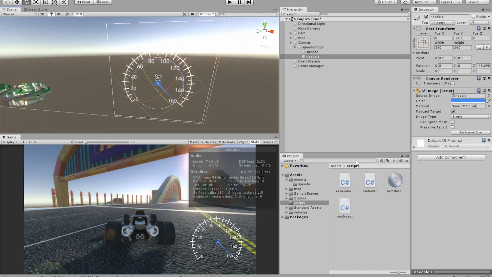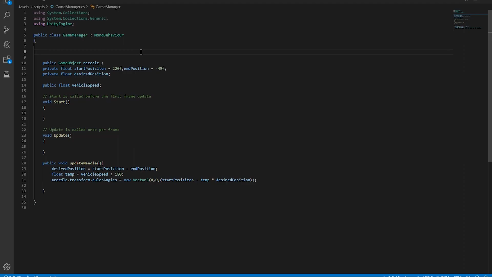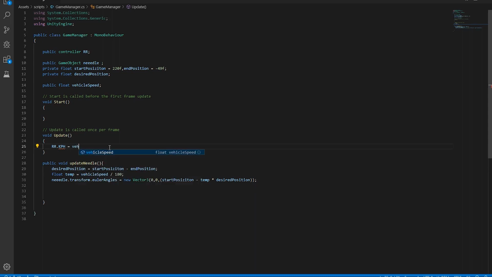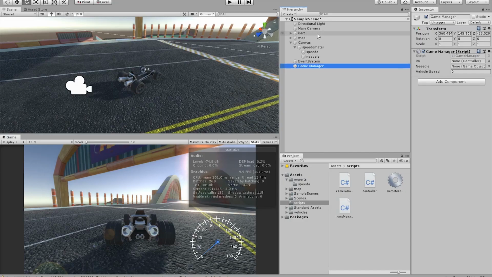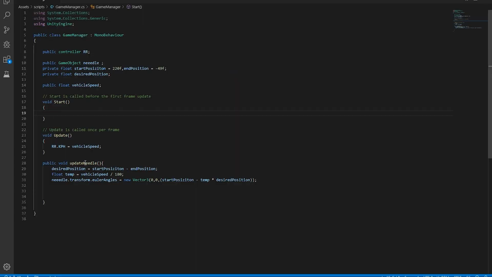Now let's get the vehicle speed, which is carried in the car game object. So we already have a KPH. We're just going to have to import it. A public, say in the update, rr.kph is equal to vehicle speed. And now let's just drag and drop. This is the controller, yeah? And this is the needle. Let's hit play. Nothing happens. Perfect. We forgot to update.